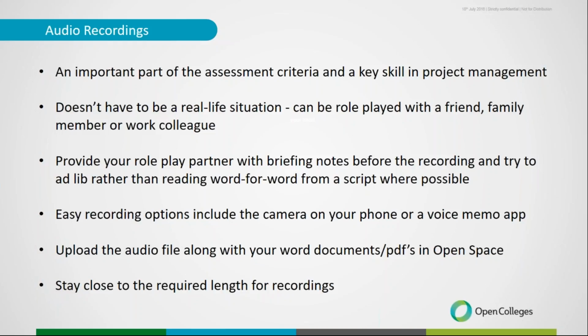The easiest way to record it, if you've got a smartphone, you can use the camera on your phone and record a video. You can put it face down so you don't get the visual, but you just pick up the audio, or just use a voice memo or a dictaphone app, something like that. Any of those options work really simply, and then just upload that audio file along with any Word documents or PDFs or other files in open space when you submit.